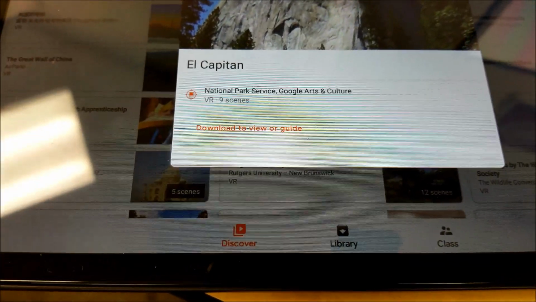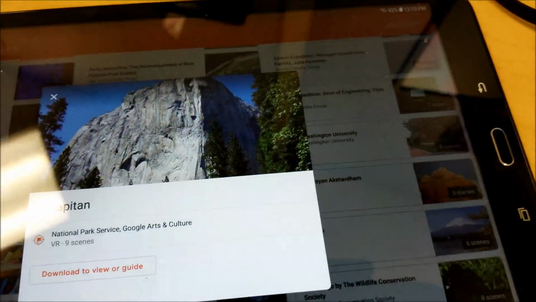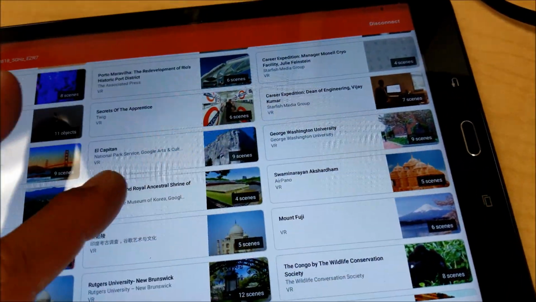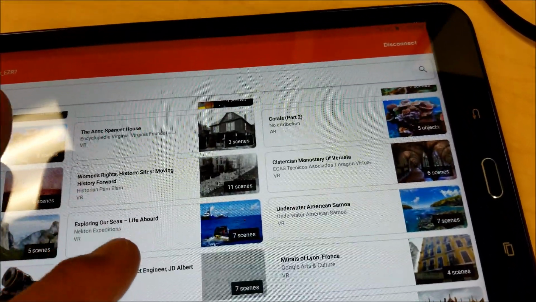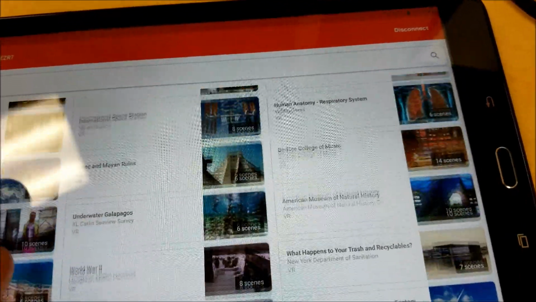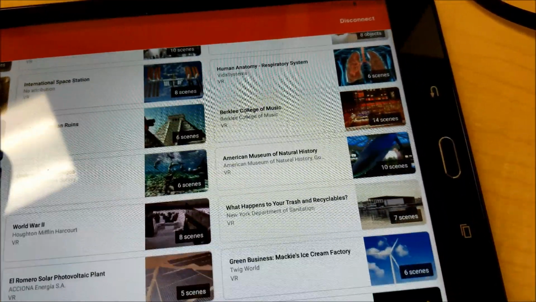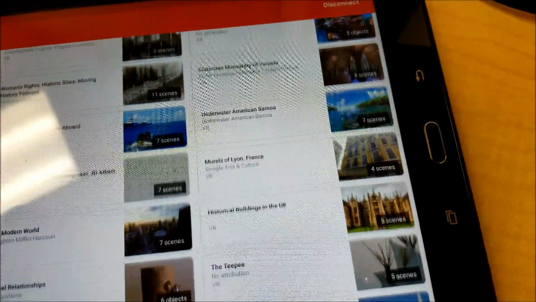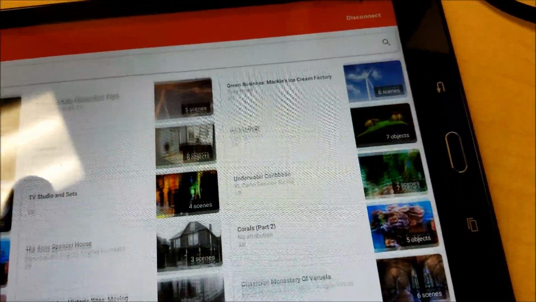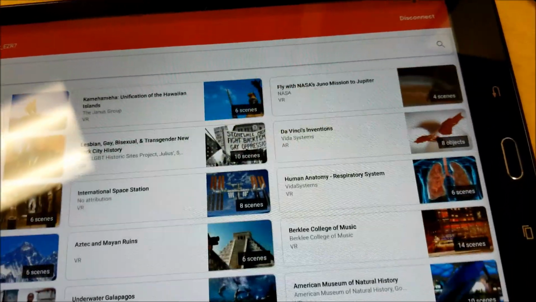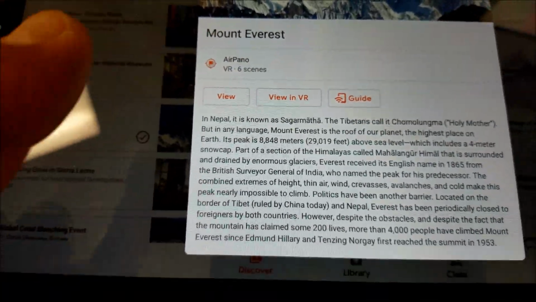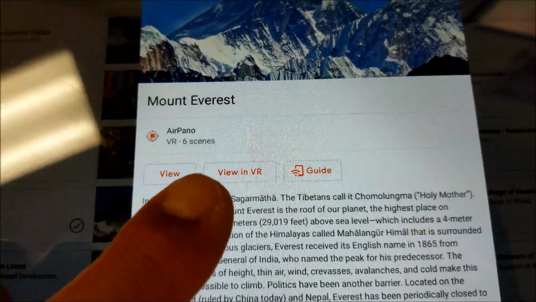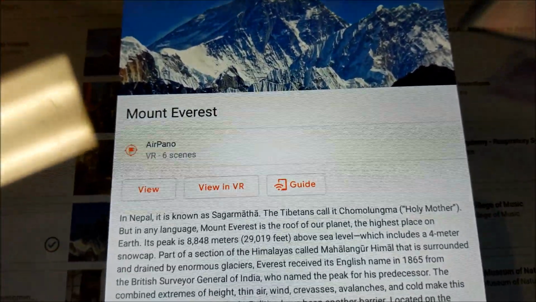You can choose which one you want, and they're going to give you an option. Here it says download to view or guide, but I don't want to do that. I'm going to go ahead and pick the one I already had picked before. So let me keep scrolling here. We did a national parks one, and it was really cool, if I can find it. Well, you know what I'm going to do? Since I've already done Mount Everest, I'm going to just go back to that just to save you some time. Okay, so you can look at it as a view in VR, or a guide. So we want to be the guide as the teacher.